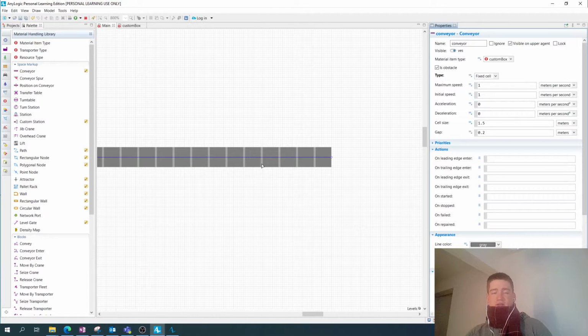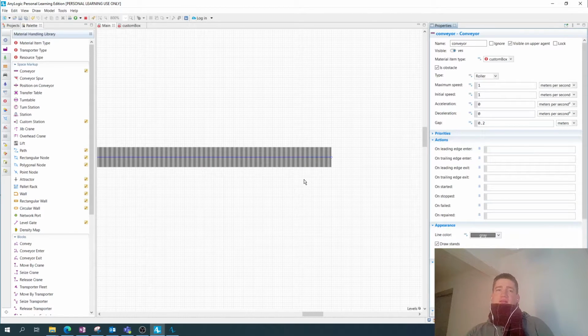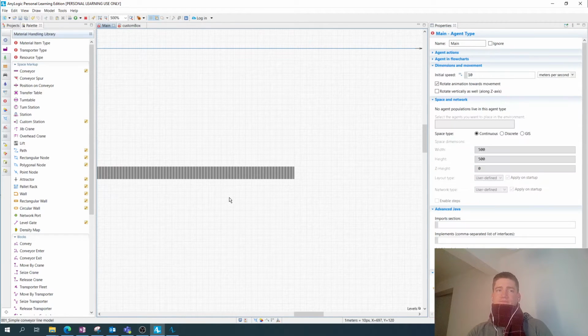And a fixed cell conveyor, now this would be a fixed cell conveyor, it's like many small independent belt conveyors. For this example, I'm going to maintain the roller conveyor. You can also set kinematics here, and you can also define the gap, which is the minimum distance between material items moving along the conveyor. You can also trigger certain actions, so you can write some Java code here. And you can also change the appearance of the conveyor.